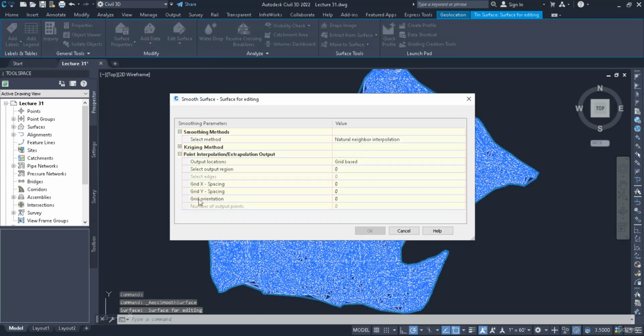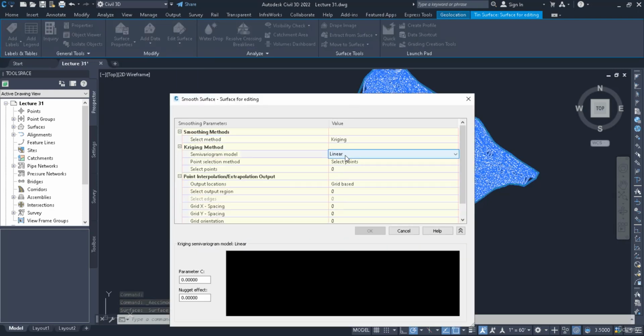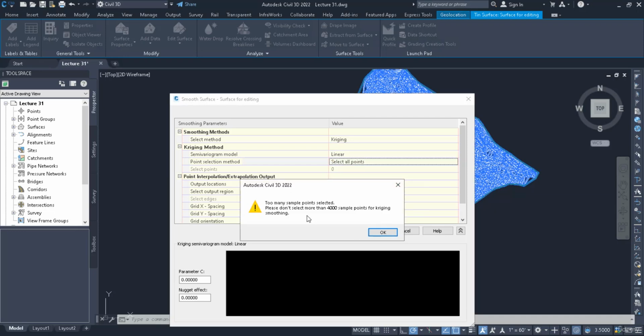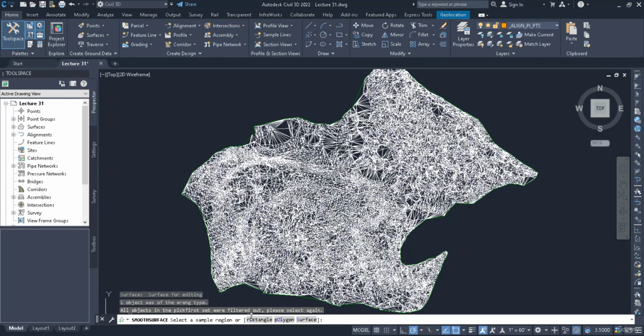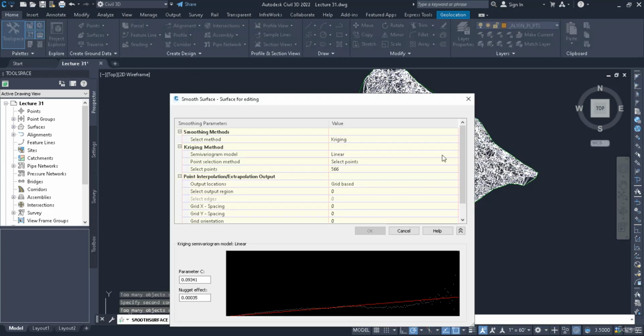Now again we will access the smooth surface option, but this time we will use the kriging method. Here we have different options like linear, monomial. Let's go with the linear first. We have to select all points, or if you can see it is showing that there is too many points, you can select a small portion. So from here we can select a rectangle, make a small chunk.